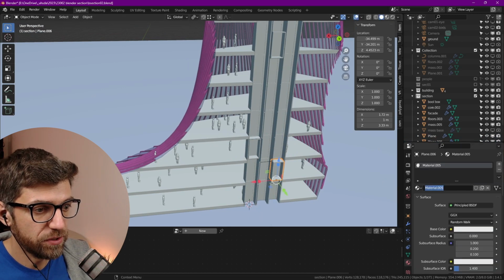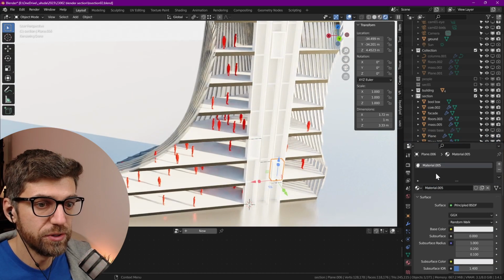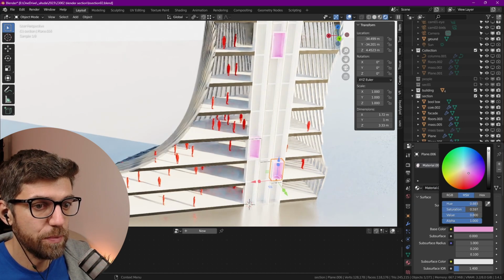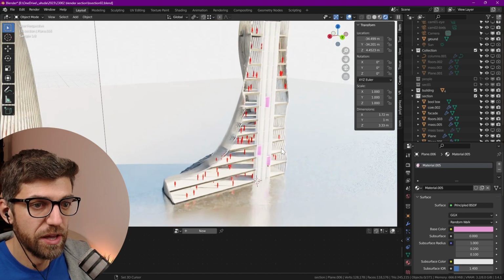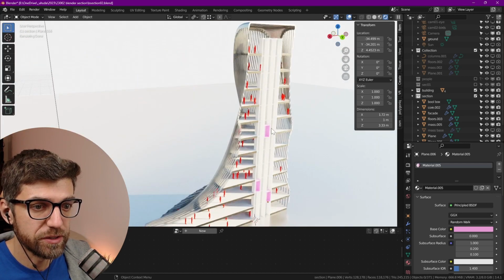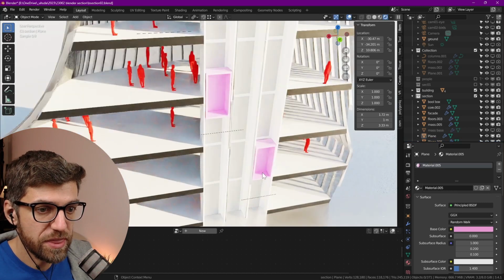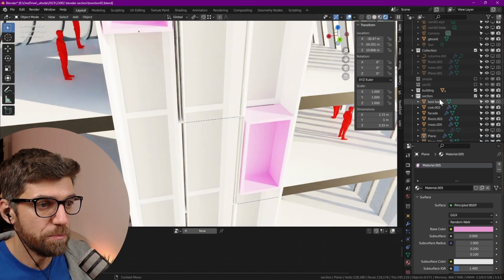Now let's create a new material. Let's go to material preview mode and change the material to something that's contrasting. It's not too heavy, but it's clearly a different element. So it jumps out at you when you're looking at this. So nobody can confuse the fact that this is a core now. And within here, we can also place our people.